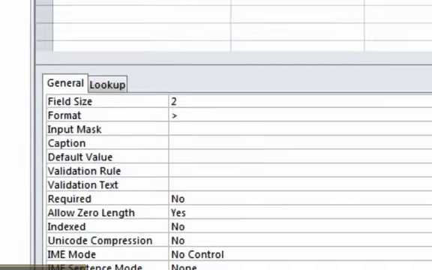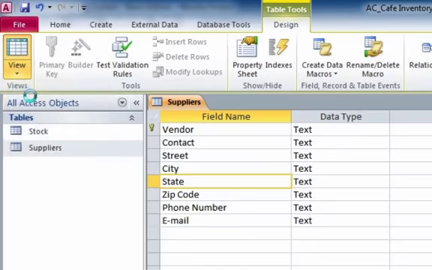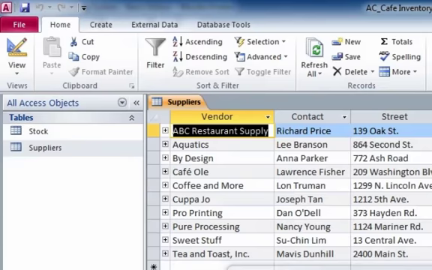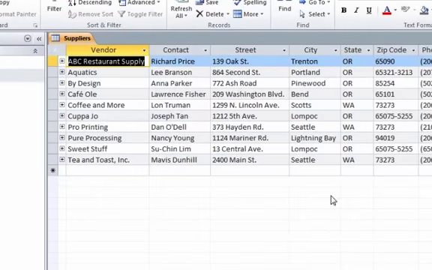And now if I go back to datasheet view, and you have to save it first. Here I am back in my datasheet view, and you can see that all my states now show up in capital letters, which they weren't originally. And if we put in more records, no matter what we type in, they'll go in capital letters.